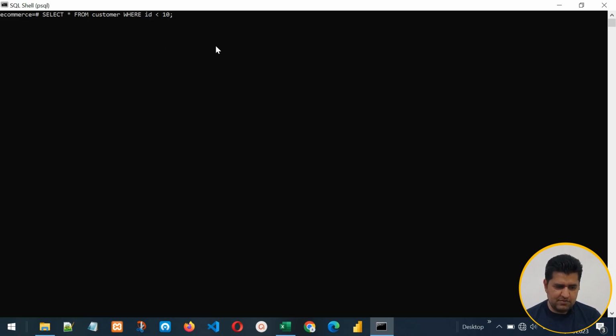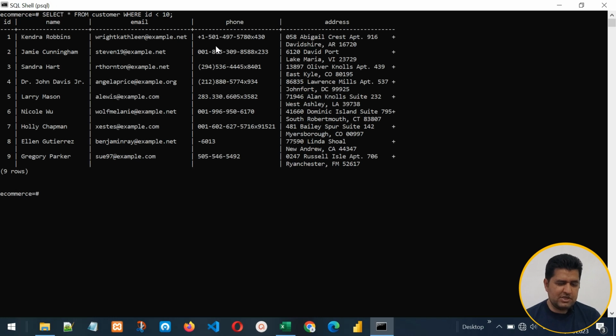If I press enter, yes, this time it does not return all the records. It returns those records whose ID is less than 10. We can see that it starts from 1 and returns up to 9, which are less than 10. So these records meet this specific criteria. We can change these conditions as per our needs. Let me change it again. Select star from customer table where ID is equal to 5. So I want only that record whose ID is 5.